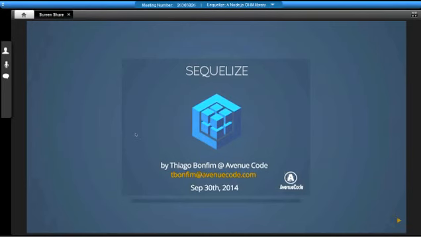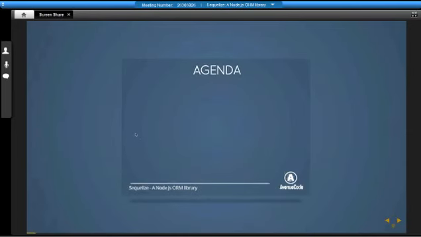I'm Thiago Bonfim. I'm working at Avenue Code, and today I'm going to talk about Sequelize, an ORM tool for Node.js environments. The agenda of this presentation is first making an introduction and defining the ORM concept, and then I'm going to talk specifically about Sequelize, and then I'm going forward with step-by-step instructions to use this library.